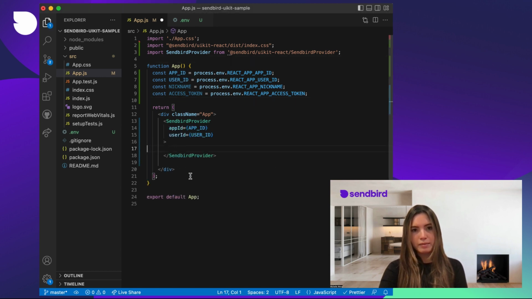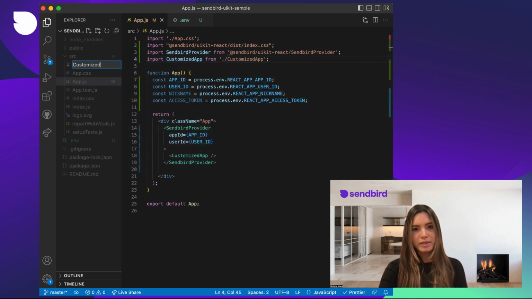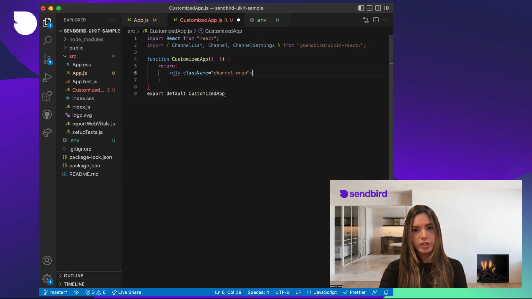Create a new file, CustomizedApp. This will be a child component of the SendbirdProvider and contain the UIKit modules to compose a functional chat. The CustomizedApp file will contain the channel list, channel, and channel settings from UIKit. Set the class name of the div to be sendbird-app__wrap. This class name and the ones we'll set in the file apply preset styling from UIKit.